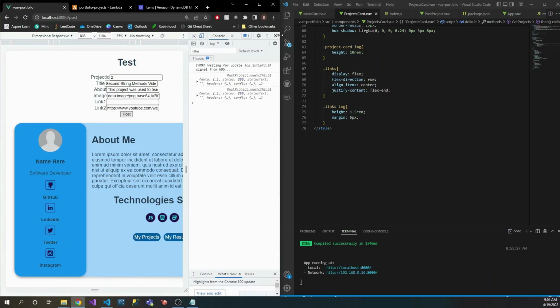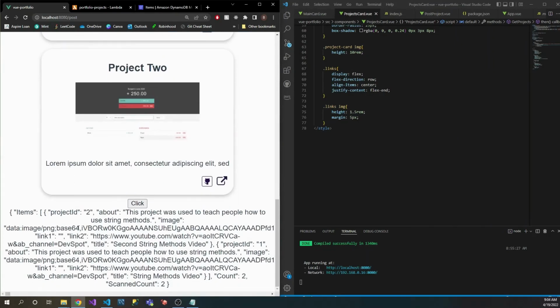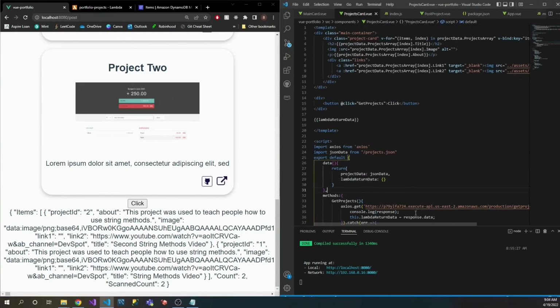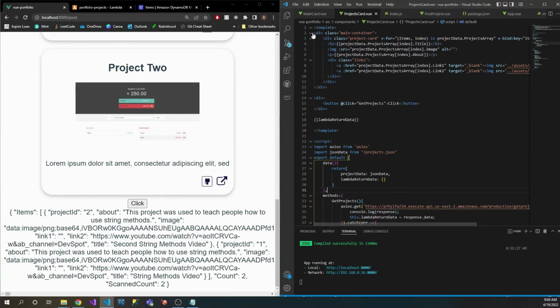Status 200. Great. So we should have 2 items in there, and they should return our base64 encoded images, about sections, and so on. Great. So now let's map this to our projects cards. So from here we have our Lambda data return. That's where we're saving it, into this Lambda data return object. And similarly to how we did it up here, I'll just copy, we'll have 2 separate ones here. So let's go with this.